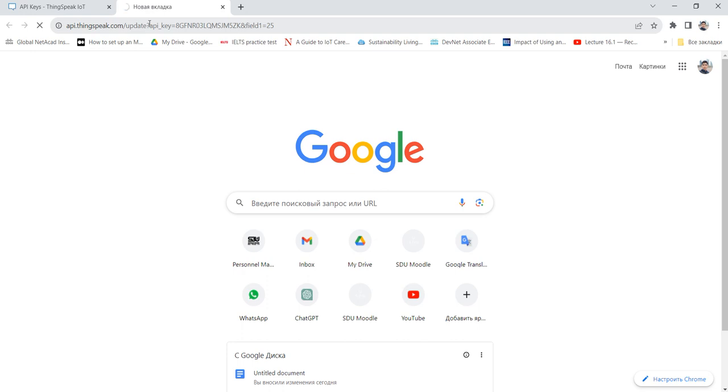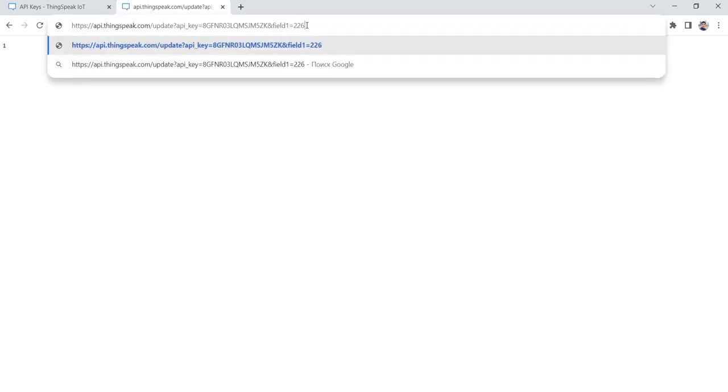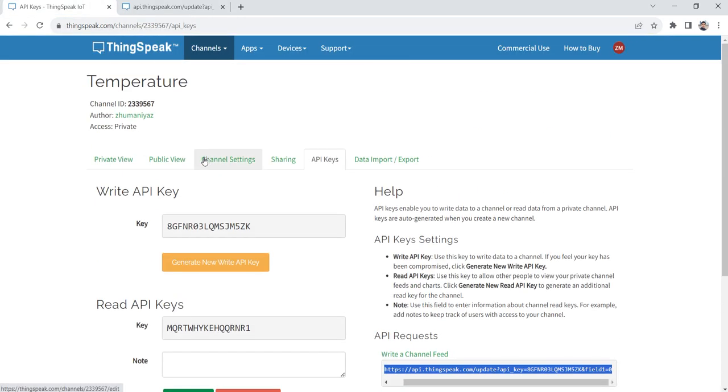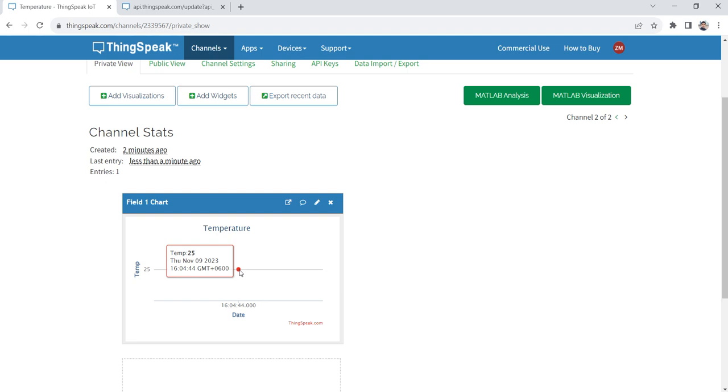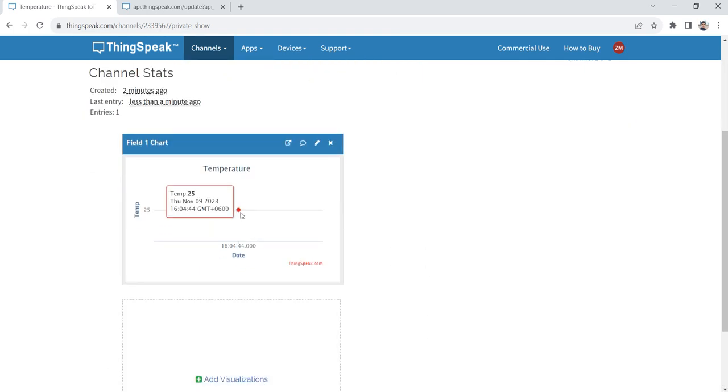If I enter it, now it gives 1. So it is the first request. If I make it 26 and enter, now it is 0. So if it gives some kind of number, it means that it is successful. Whenever I go to my private view, now it should be there. Now you see, I have one data. It is 25. It is seen there.